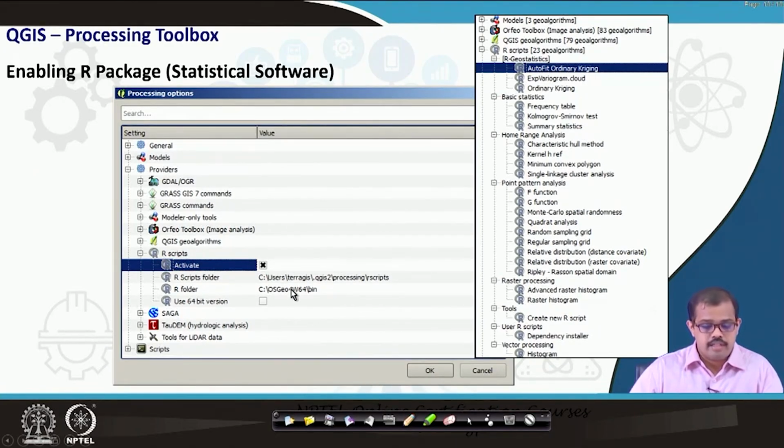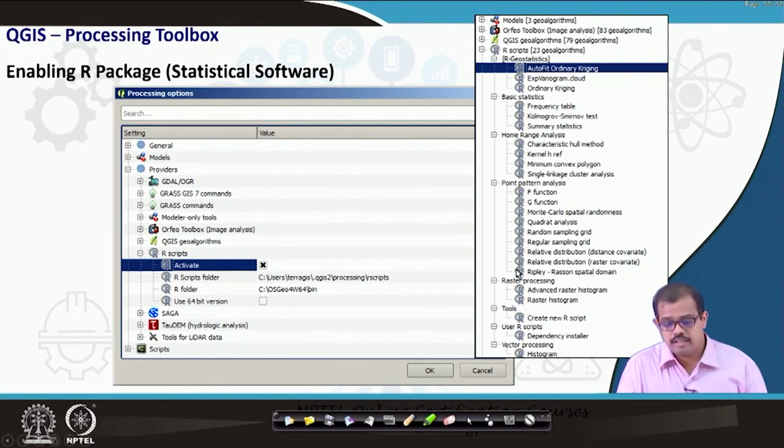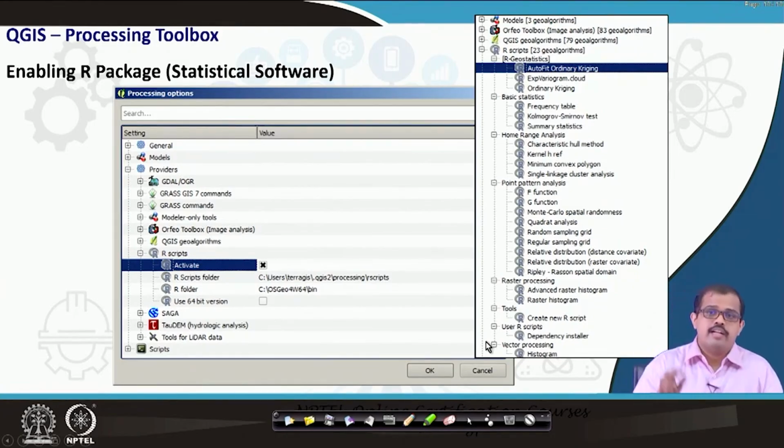Once you have activated it, you can even use a 64-bit version in case your Windows, Unix or Linux is a 64-bit version. So click on this so that R is linked. Once R is linked, you have the entire toolbox of R that will come into your QGIS. Once this is done, any kind of statistical analysis can be done, and even scripting in R can be done using this particular package.